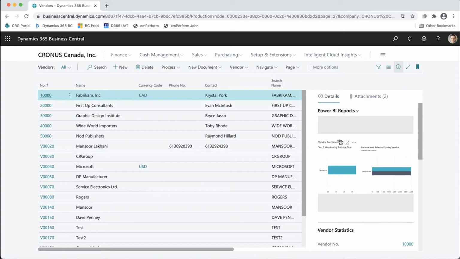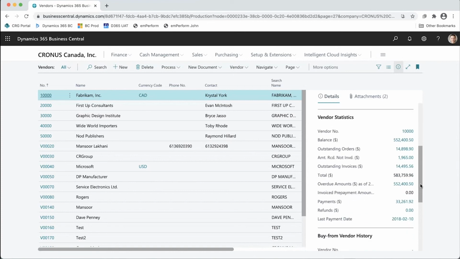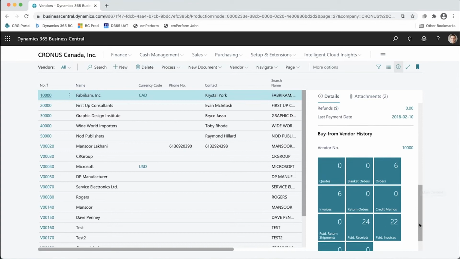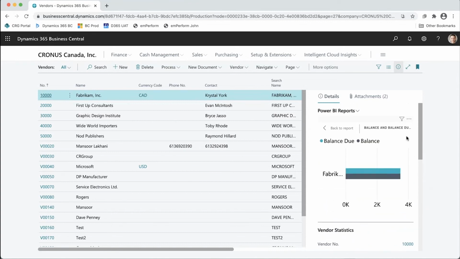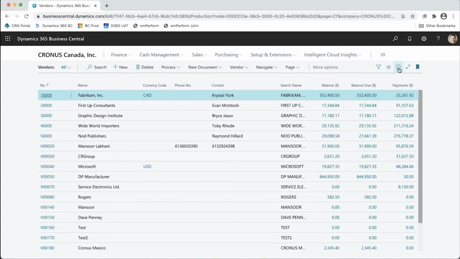You also see, and you'll see this throughout this demonstration, there are fact boxes built into Business Central. So even though I'm on a list view for vendors, I actually have a Power BI report that shows up for Fabricam. I could take that out and expand that and see some different pieces of data that are there. I can also see key statistical data and history with that vendor right from here. If there are any attachments associated with the vendor, you would see the link or attachment or notes that have been made, and the user that made them and the date that they made them. You can turn off the fact box simply by clicking on it.